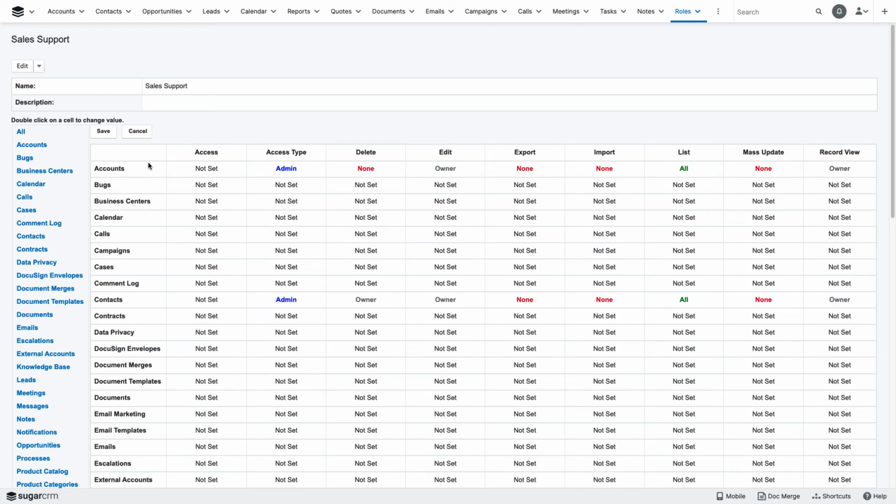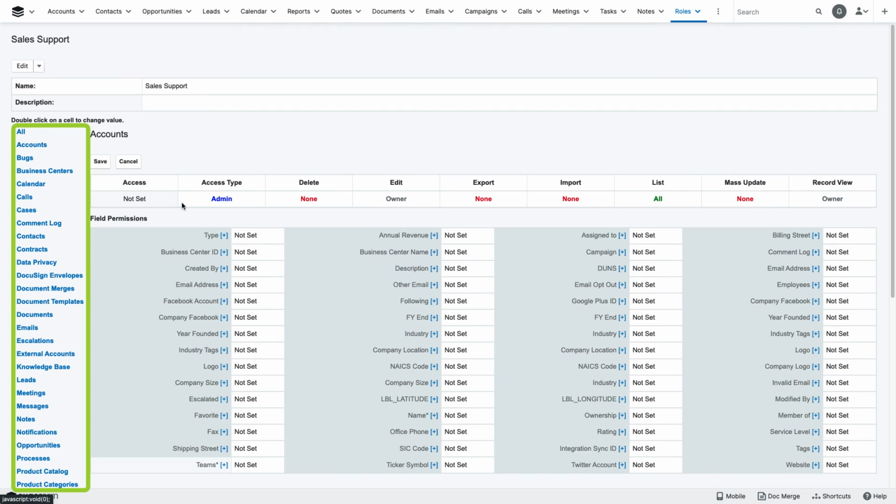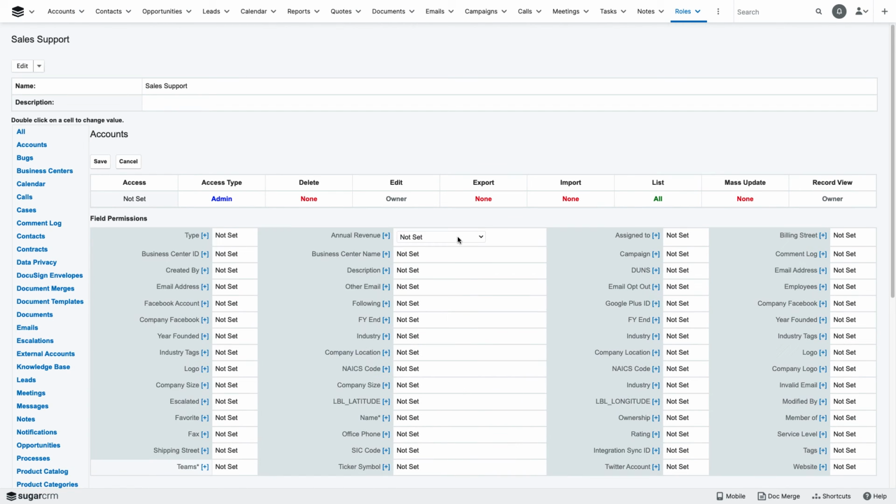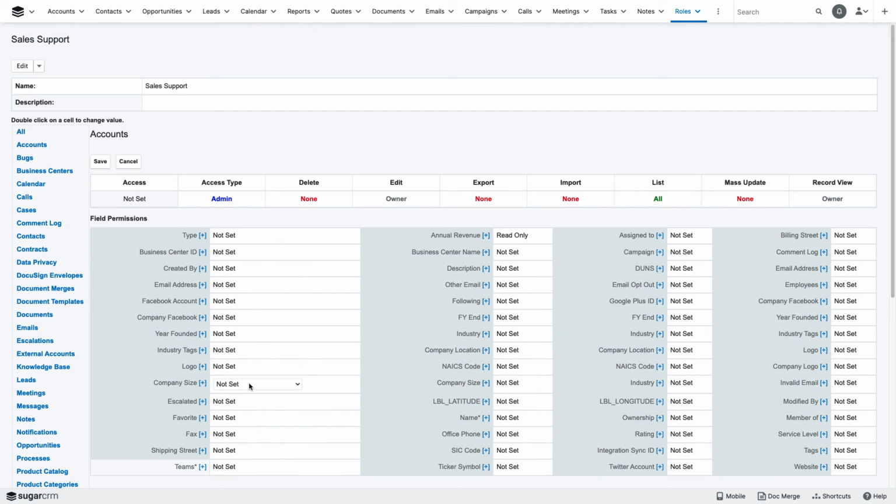In a role, we can also set the field level security for each module. By clicking the module name on the far left, you can access the fields in that module. You can allow or restrict the visibility and editability of each field.